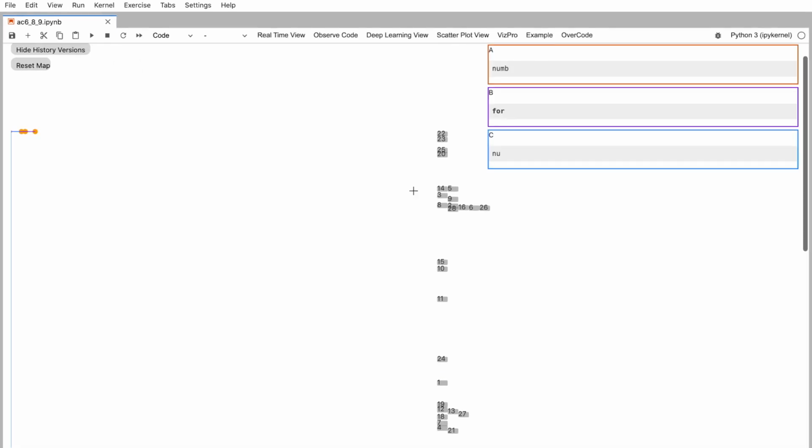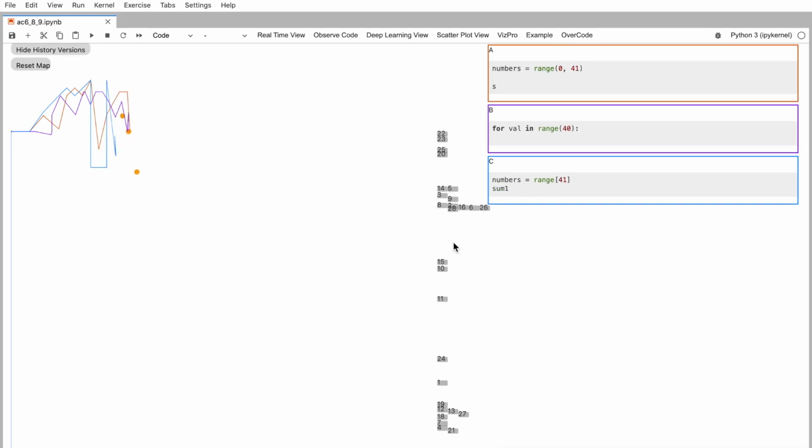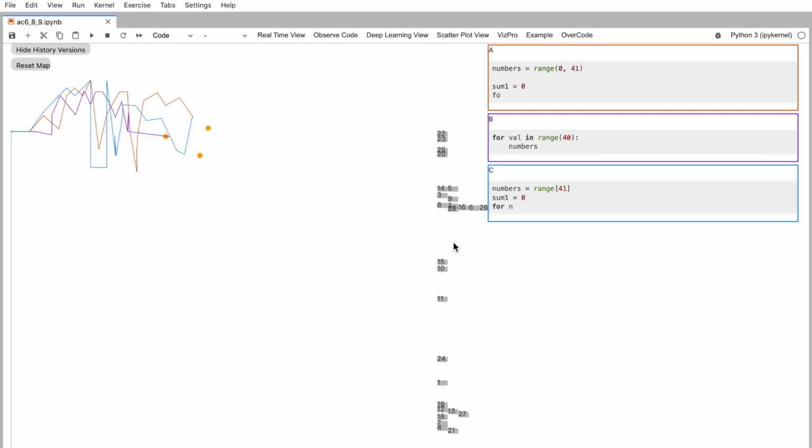Let's take a look at an example of 3 students solving a problem. The problem is to create a list ranging from 0 to 40 and calculate the summation of the list. Instructors will see students' positions changing on the map as they type. As the 3 students work toward a final solution, their dots are moving from left to right.